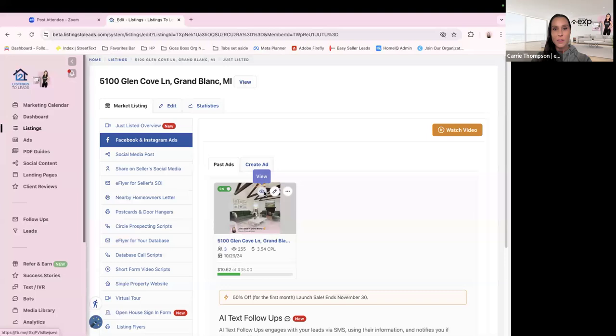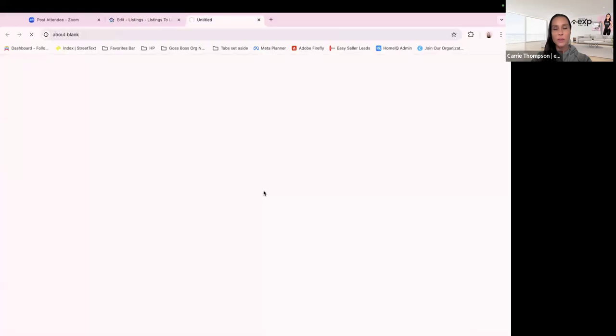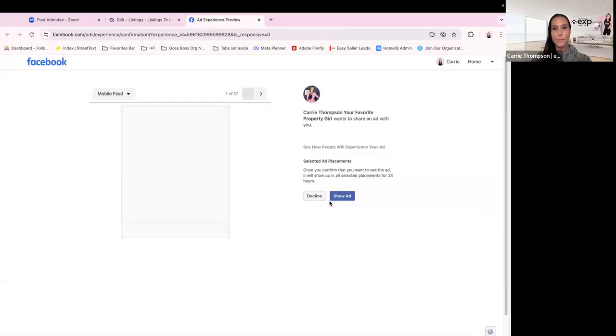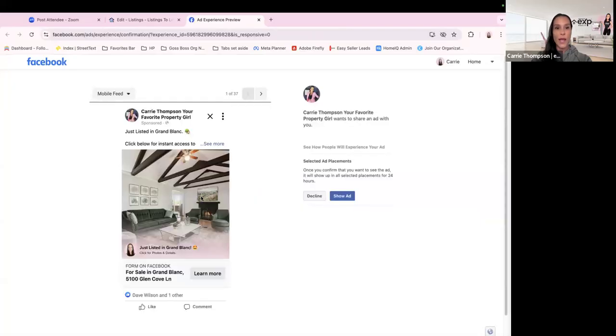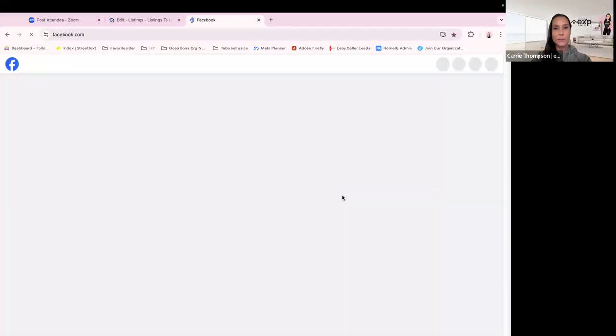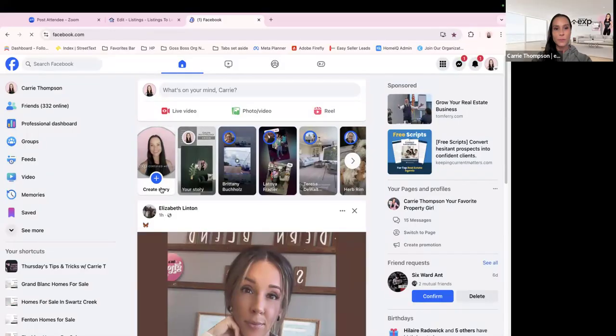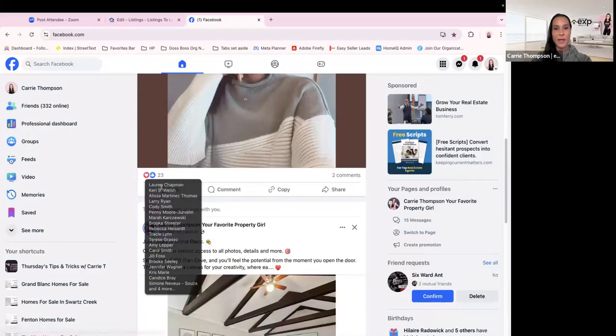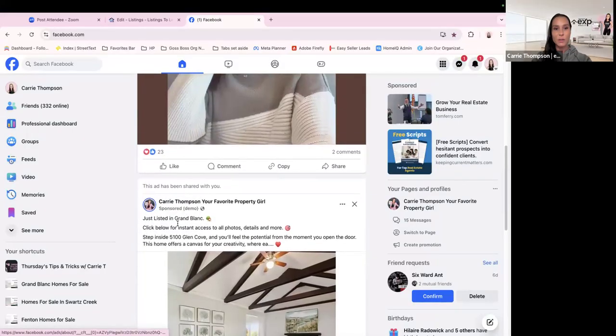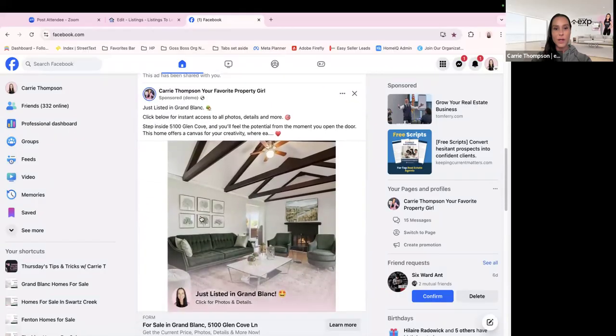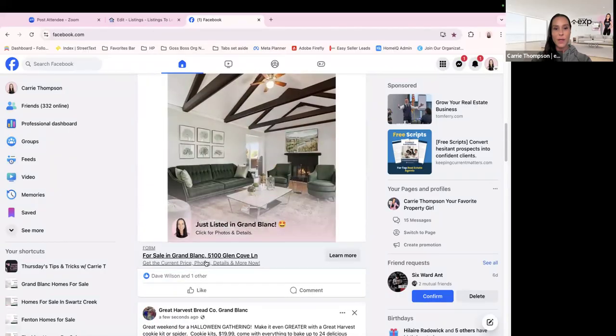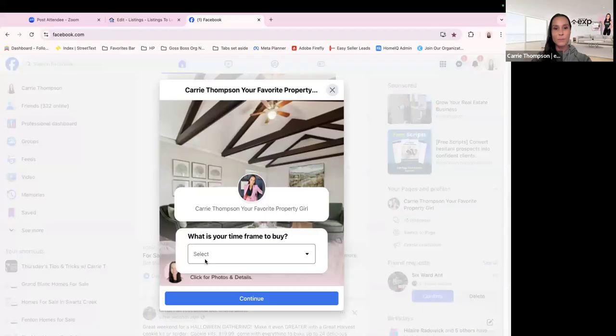And then let's see if it's going to show us what it looks like. So this is what your ad will look like. Super, super cute. Oh, now we're going over to Facebook. Let's see. So here's my ad on Facebook. Has your little verbiage there, your picture. They click here to learn more.